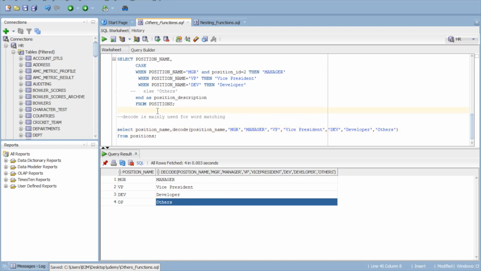Okay, so far we have seen other functions, and I think we have mostly completed single row functions. Conversion functions alone are pending now. In the next lesson we're going to see conversion functions in Oracle.